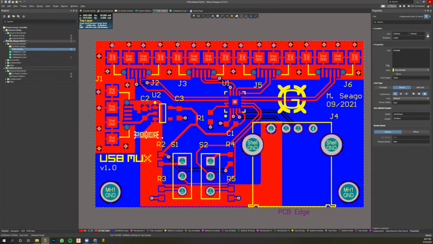But yeah, if you have an I2C device or something, it's probably a good idea to put the address on the board.